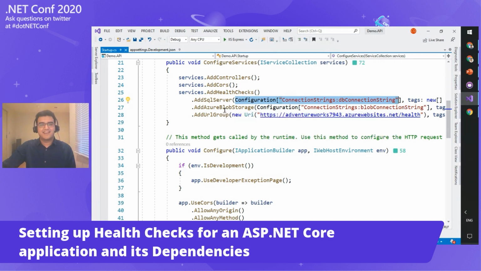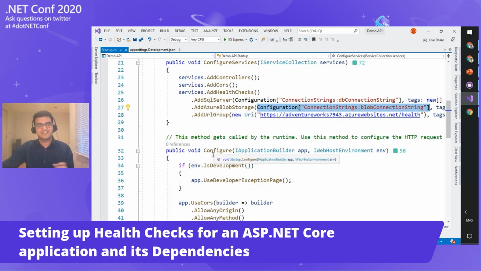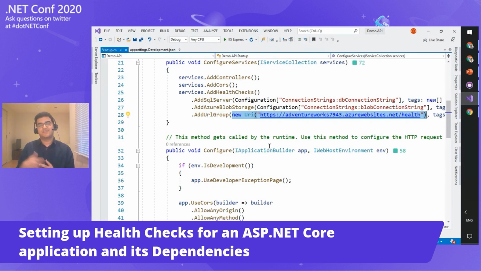Right after that, I use the add Azure Blob Storage method, pass in my blob storage connection string so that I can include my blob storage resource as part of this health check. And then finally, using the add URL group method, I can include the URL of my external resource so that the health status of my external resource is now part of the health check response.